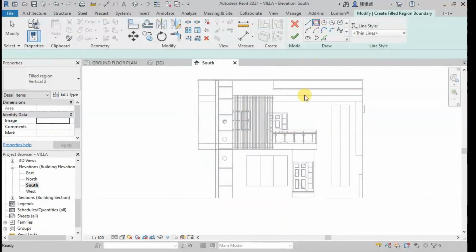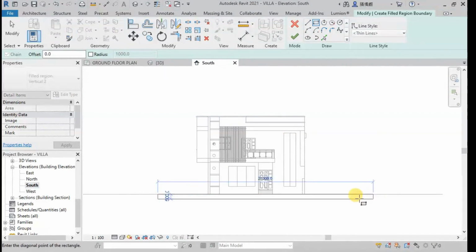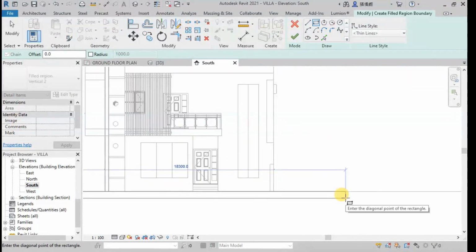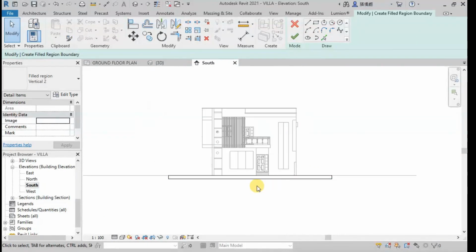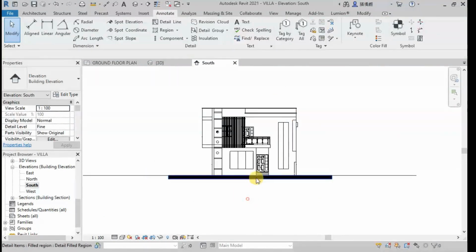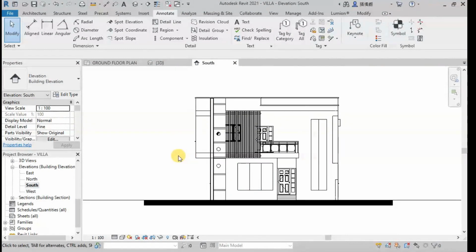Then I'll pick a rectangle. Then I'll hatch this underground over here so that you can see. Let me finish the mode. Then you can see how the elevation is. So you can see how it is. So with this, you see how it becomes nicer than the previous one. The previous one was just plain. So with this style, you can detail your elevations without using the lines.